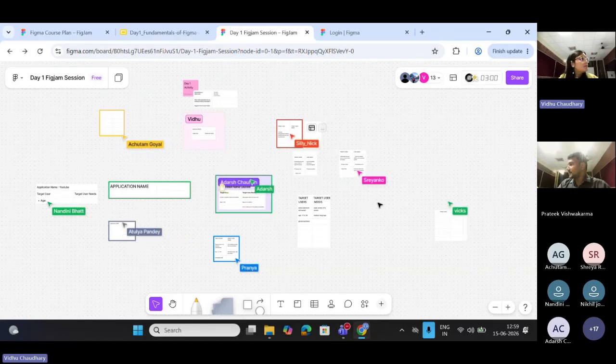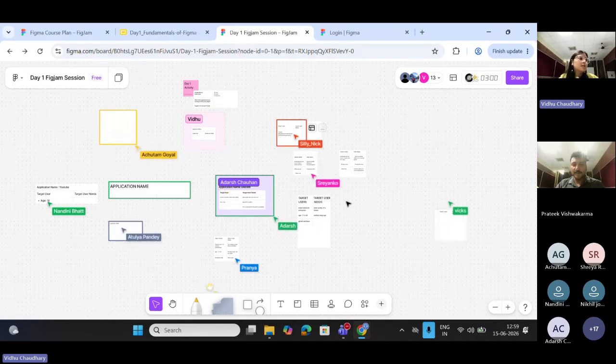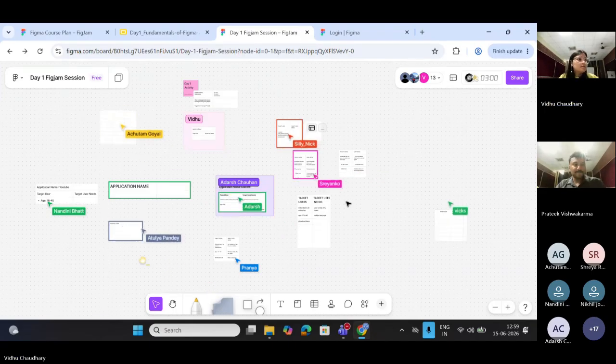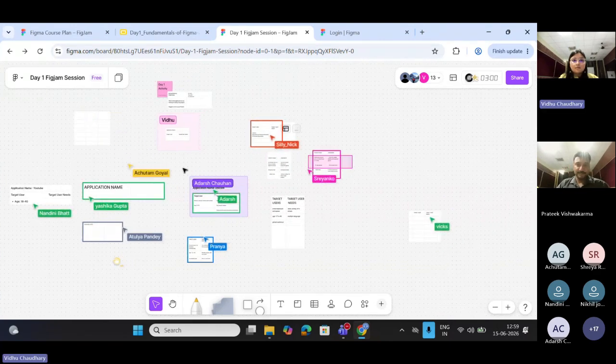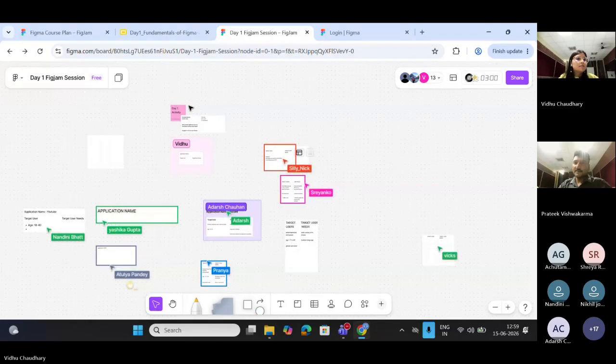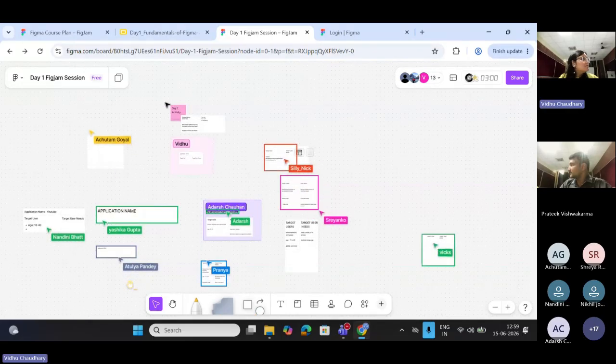And later on they'll be creating their own FigJam boards, their own personal FigJam boards. So then I can ask them whether it's been sorted.